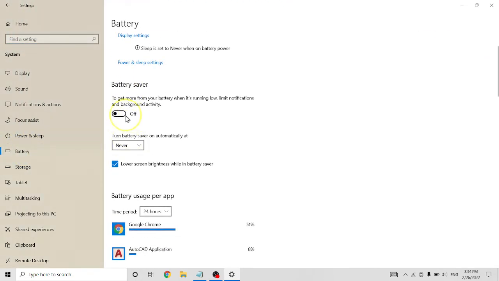So this is battery saver, meaning when your battery is going low, the system will limit the background activity to save your battery a little bit longer. When you enable this, it will limit all other apps in your computer.